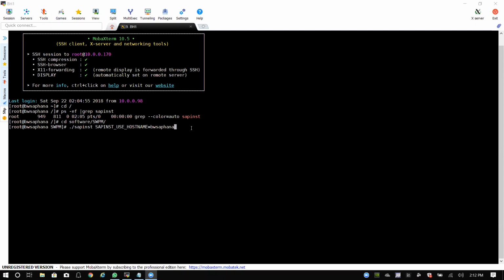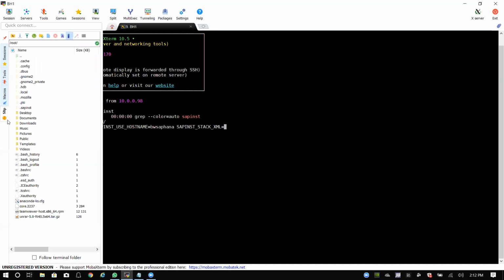Just give another space. After that, just give SAP INST underscore stack underscore XML is equal to. Just give the path of the XML file. Wait, just open another session. No, we can look from here. Okay, you can do this.